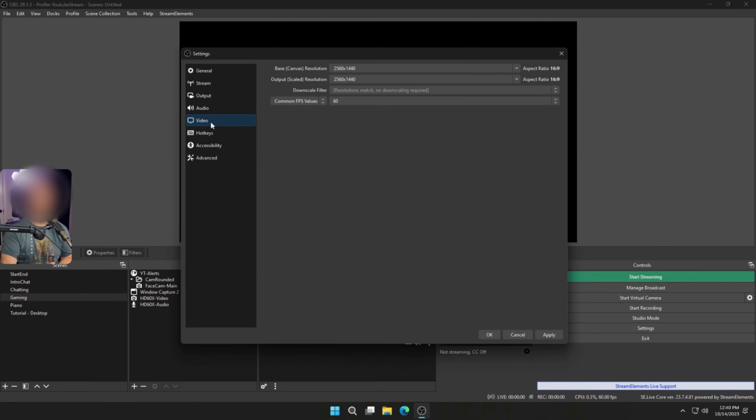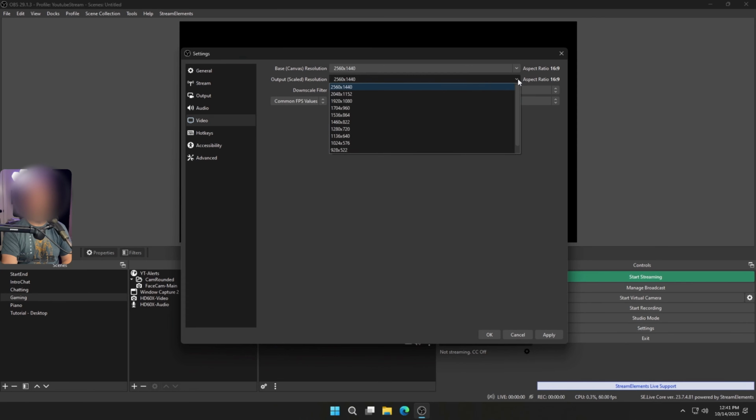So the next section we'll go to is video. Now your base canvas resolution is generally going to be whatever the resolution of your monitor. So if you're running a 1440p monitor, you can set that base canvas to 1440p. OBS will detect what you're running by default. For this, you'll want to drop this down for Twitch.